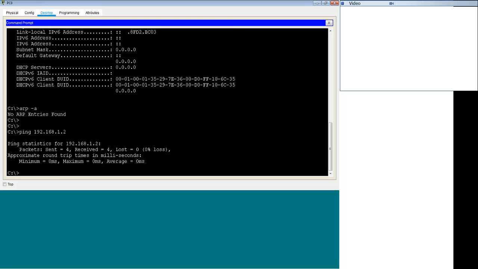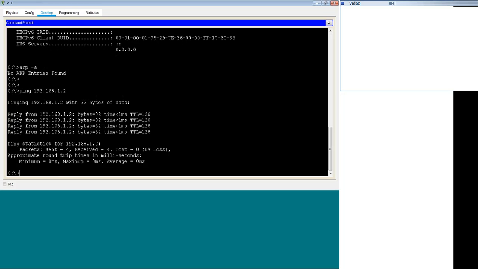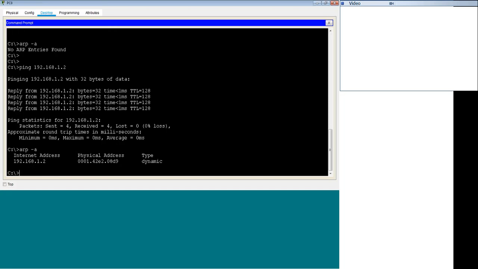So let me check the ARP table here. It says yes, we have information in the ARP table. It links the physical address to its corresponding IP address, this IP address with this MAC address.